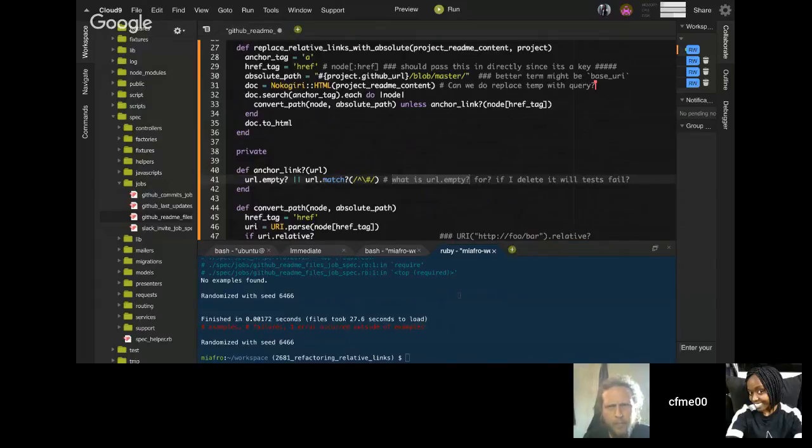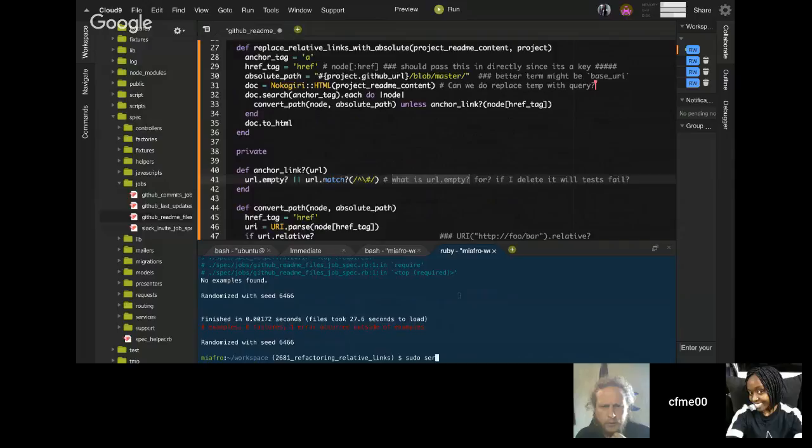Okay, I need to start the database. How do I do that? It's sudo service postgresql start. Sudo service. I think the service is like that. Yeah, I think so.